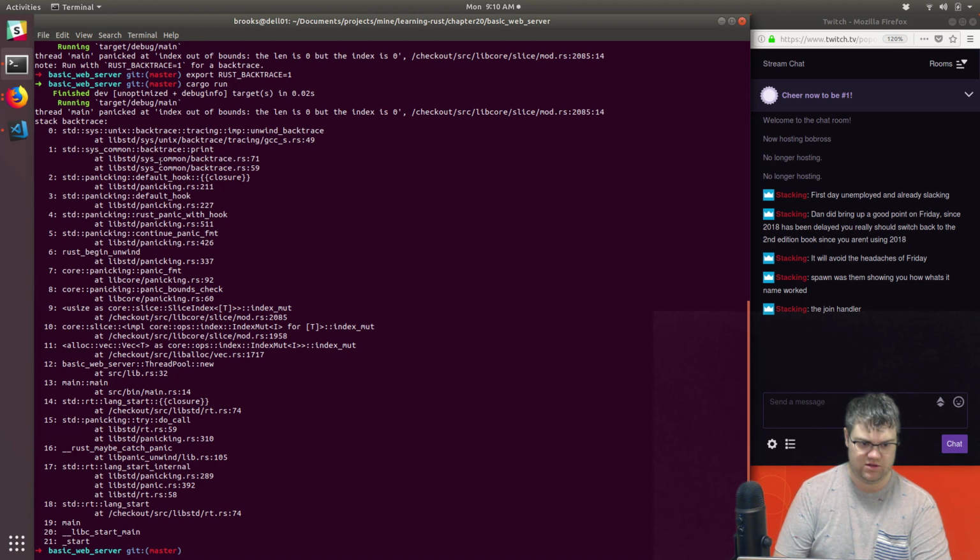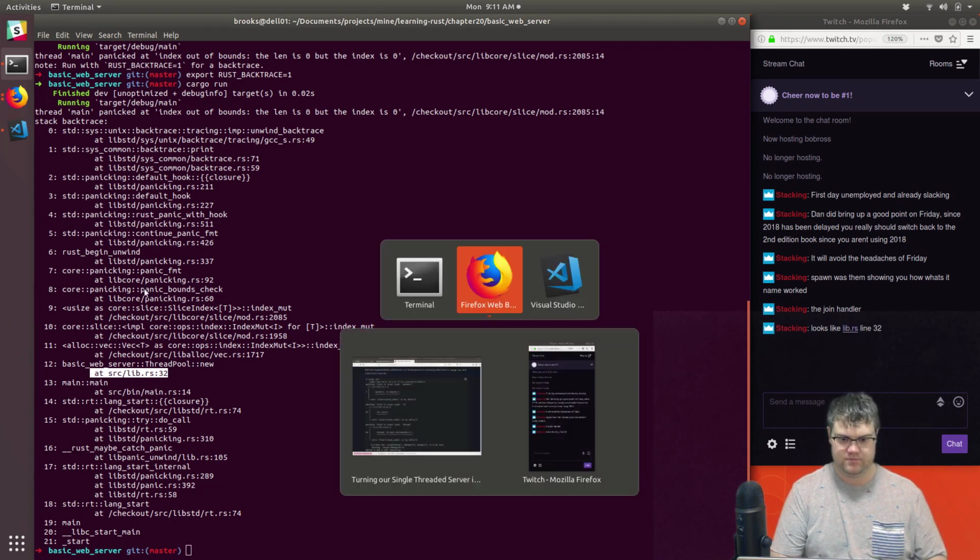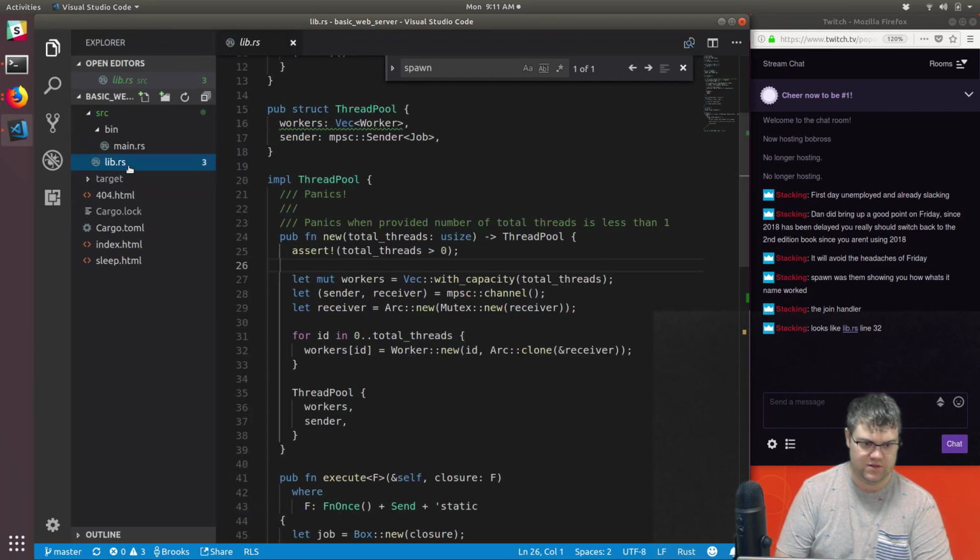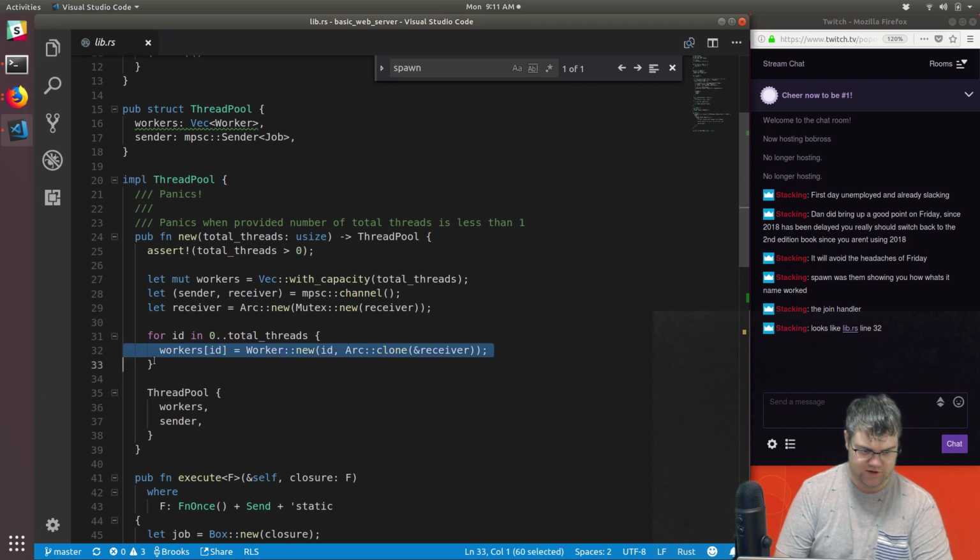So this is all none of my stuff. Quit panicking, continue panic, panic format, panic bounds checks, slice index. Okay, source lib.rs line 32, ThreadPool::new. So lib.rs line 32 right here, new. So okay, workers[id] = Worker::new(id, Arc::clone, and then we hand it the reference to the receiver. So we're getting the receiver, so that should be fine.